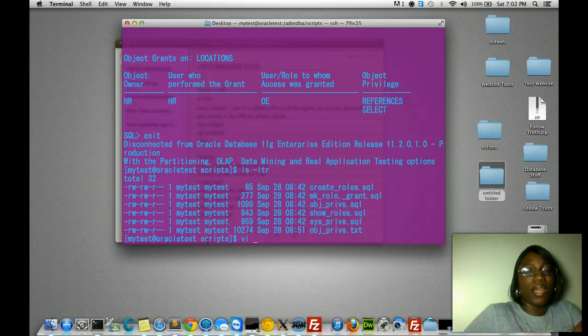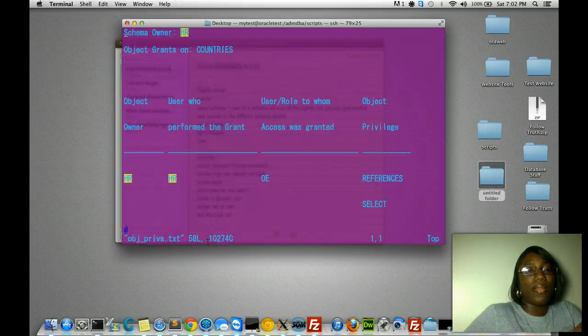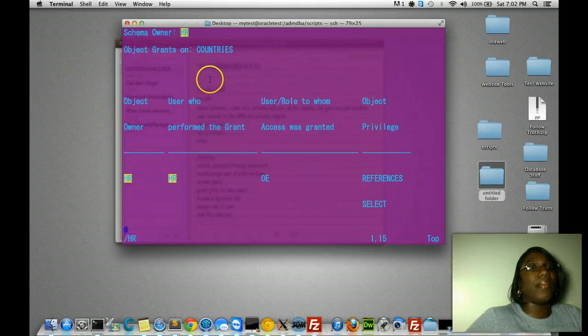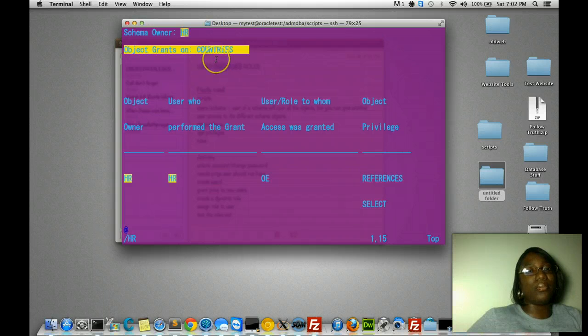It did. vi into object priv txt. Alright, I already have HR highlighted. Basically, it's saying that, okay, this is an object, Countries, this table. What it is saying is HR has grants on this table. The grants that this object has are select and references.